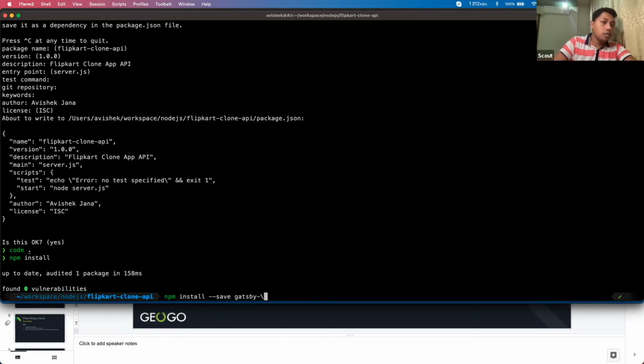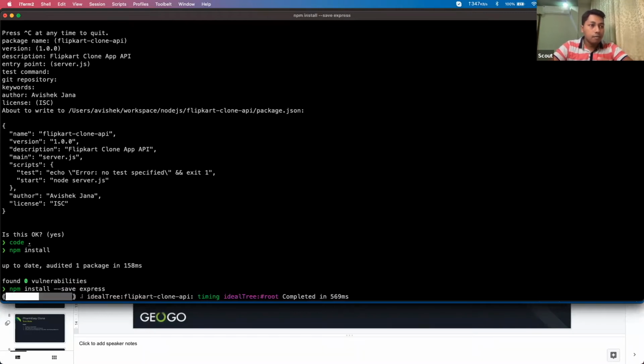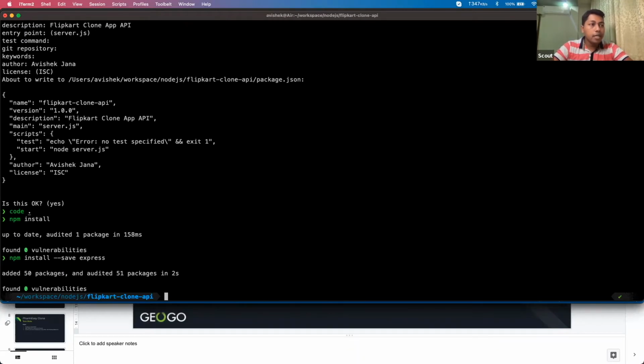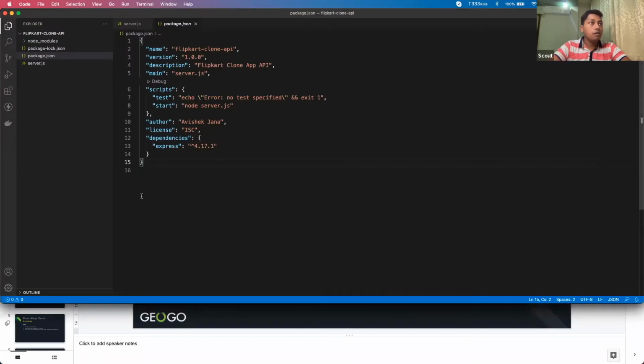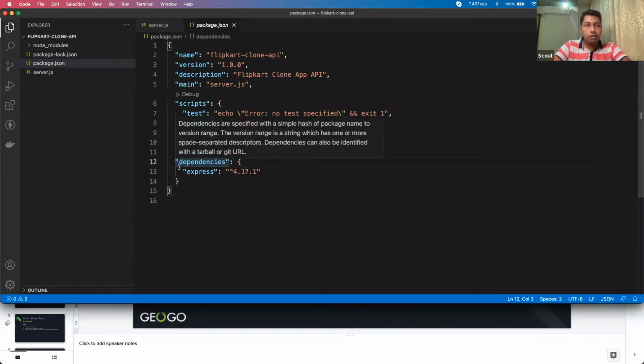Okay, I will install express. So npm install --save express. This process may take some time. It's installed. Okay, so as you can see, there is one new, okay, I think it will be clear for you now.